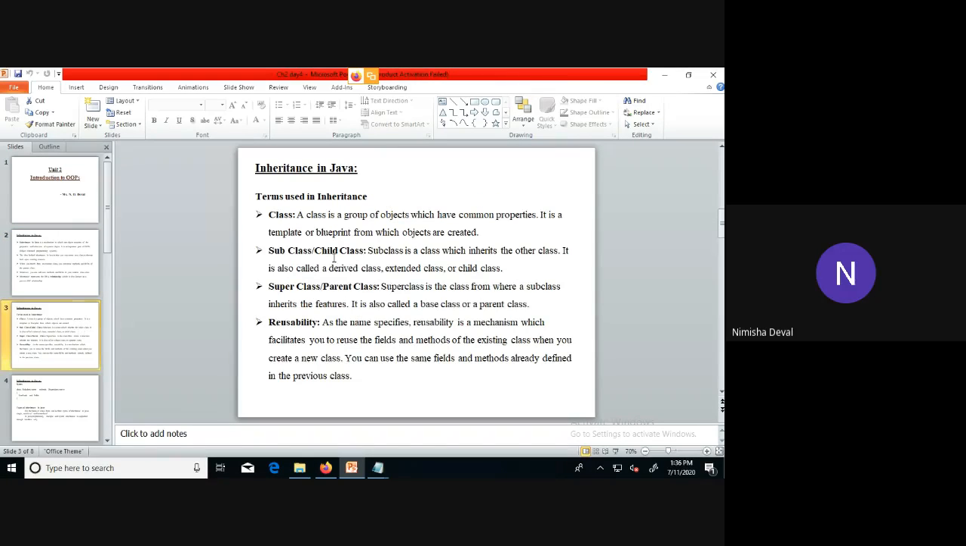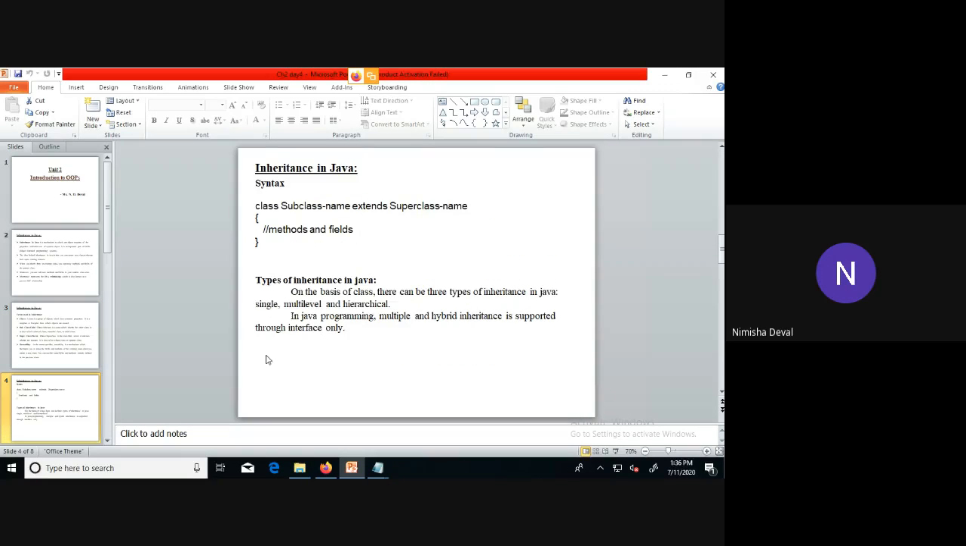Then we have checked the terms which are used in inheritance. First one is class, then subclass or child class, superclass or parent class, and reusability. Reusability is one type of property of inheritance. Then we have seen the syntax: superclass is the parent one and subclass is the child one. The child class accesses the properties of the parent class with the help of the extends keyword. So this is the very simple syntax for inheritance.